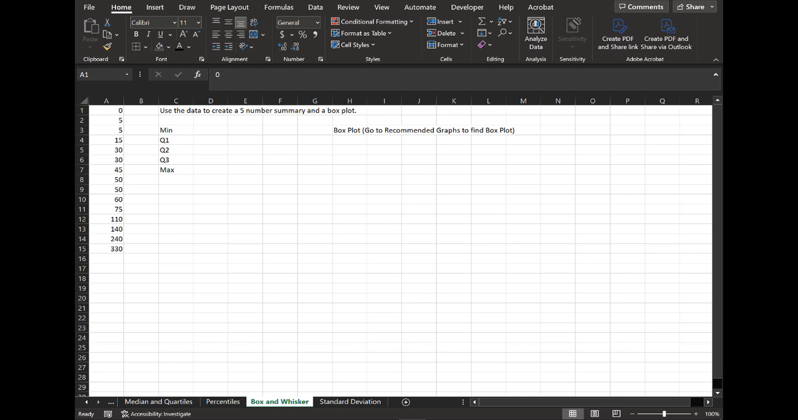Okay, so for this exercise, we're going to create the 5-number summary, which would be the minimum, Q1, Q2, Q3, and the maximum. And then we're also going to create a box and whisker plot. We're going to do this two ways, because it's actually important to know what type of box and whisker plot Excel draws.